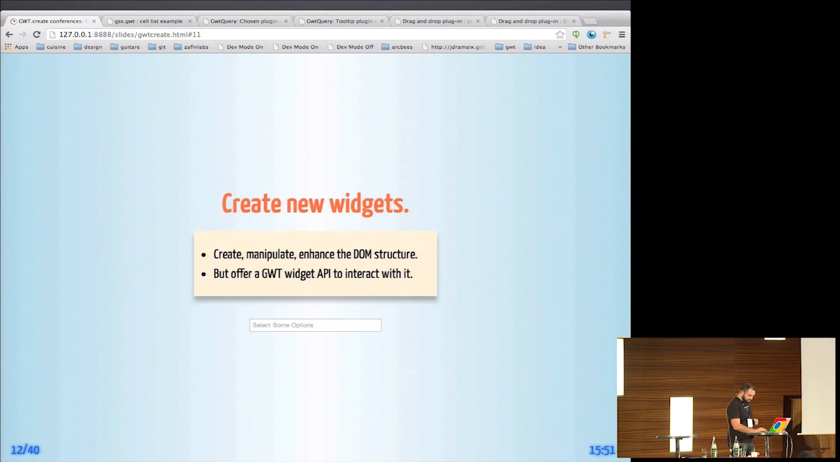GQuery can help you also to create new widgets. So you can consider that your widget can be composed of pure HTML, and you add GridQuery code to implement the behavior of your widget. And then, if you need, you can wrap your HTML and your GridQuery code in a composite widget to allow people to use it as a normal widget. And this is an example of a widget entirely created by using HTML and GridQuery.